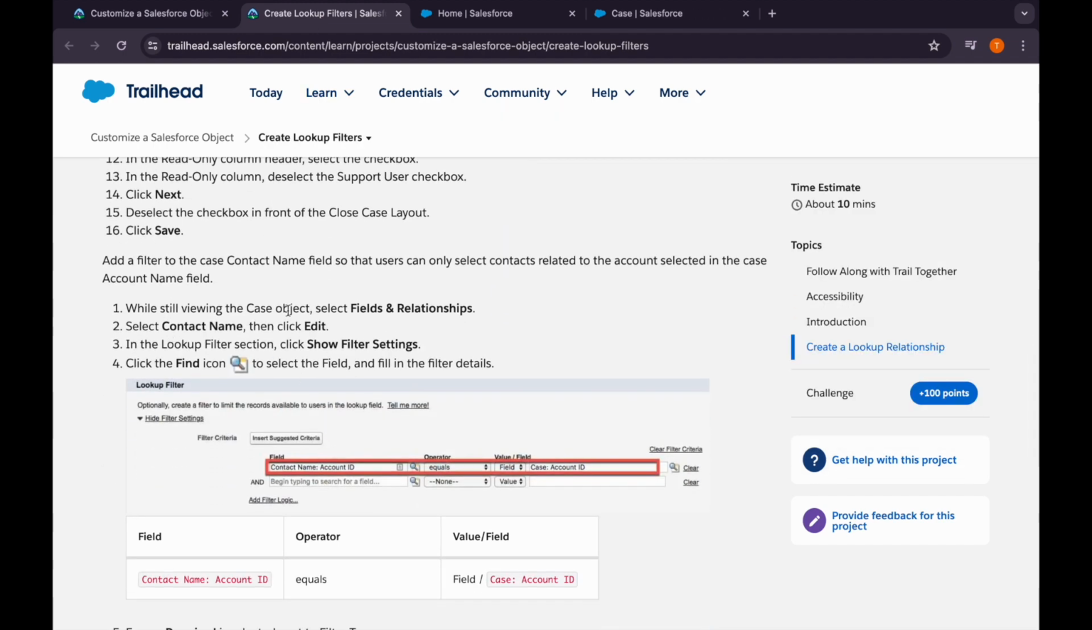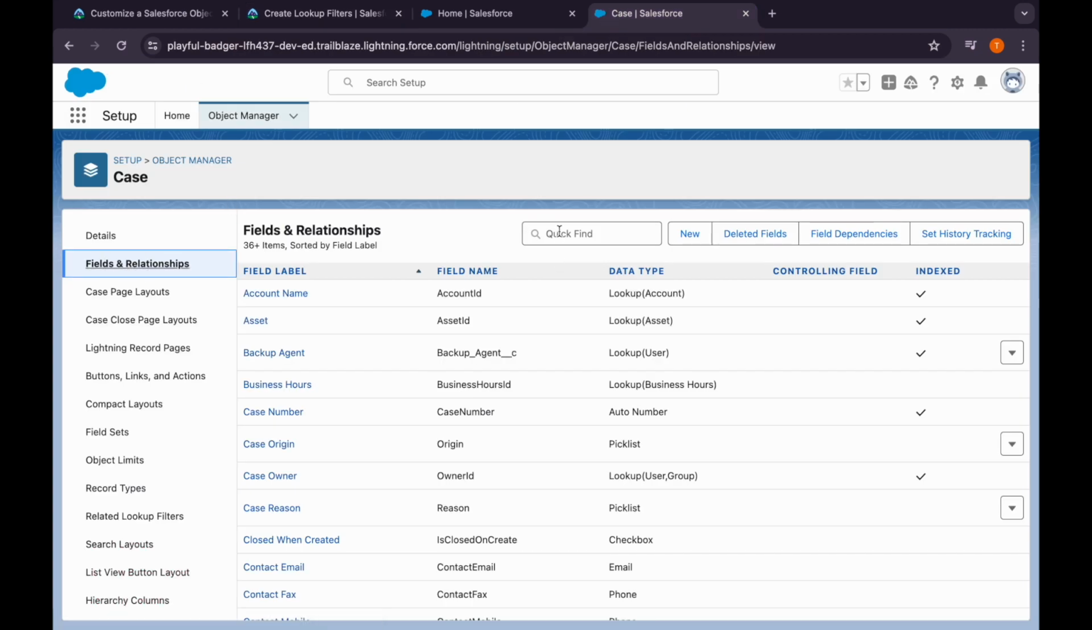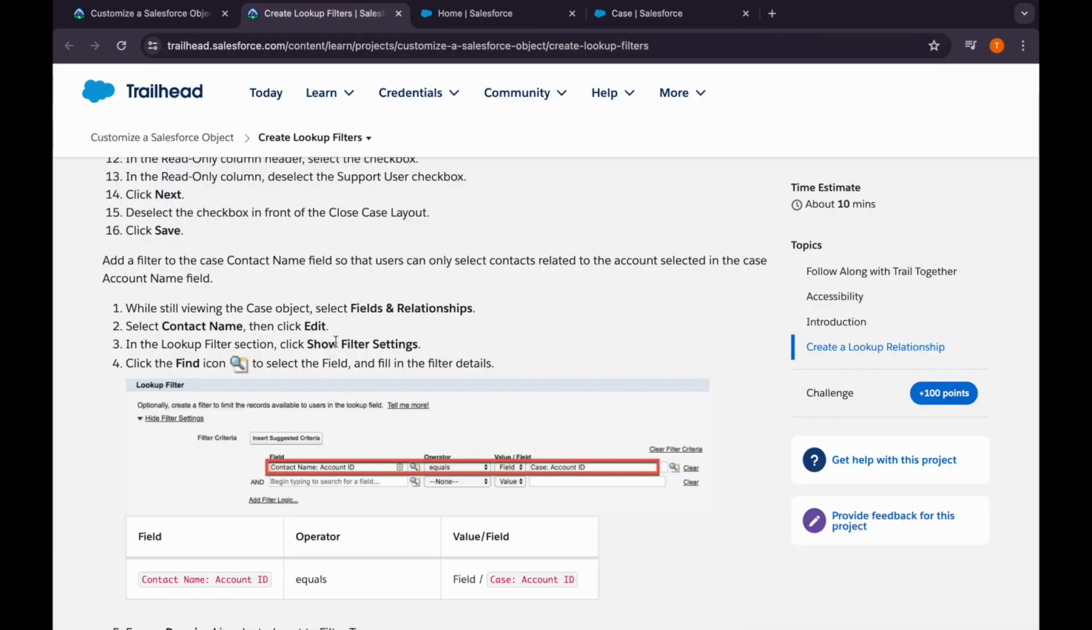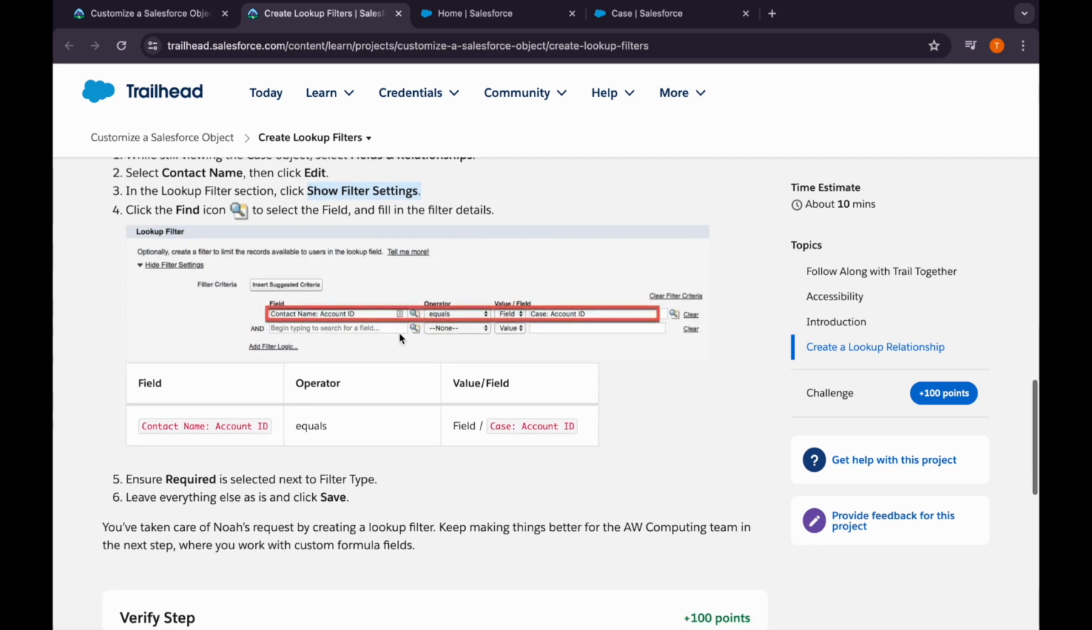Now I need to go to the case object again, then field and relationship, and select contact name, then okay. So I'll go to case, field relationships, contact name, which is a lookup to the contact field. I will edit it and enter the filter settings. I need to edit it so that the contact name's account ID should be equal to the case account ID.